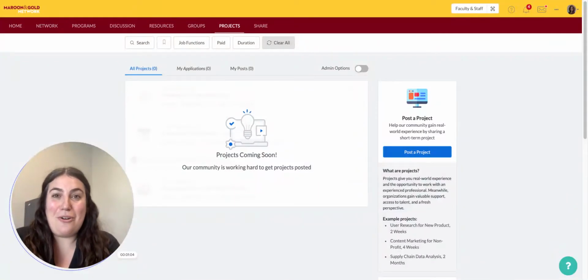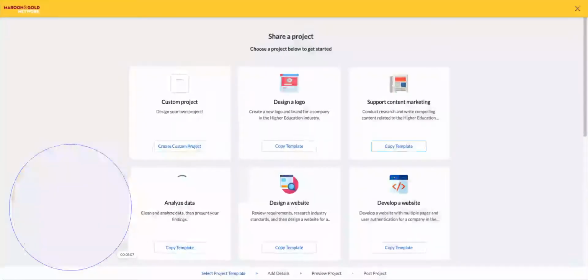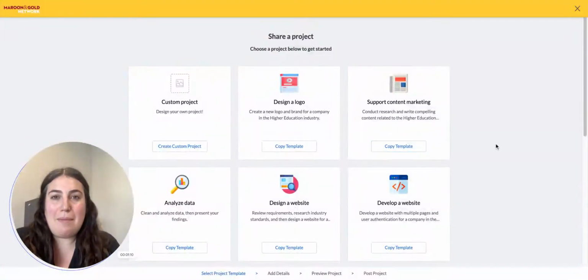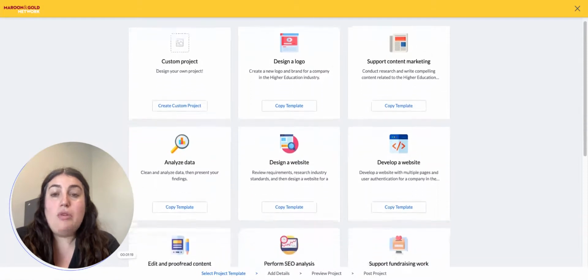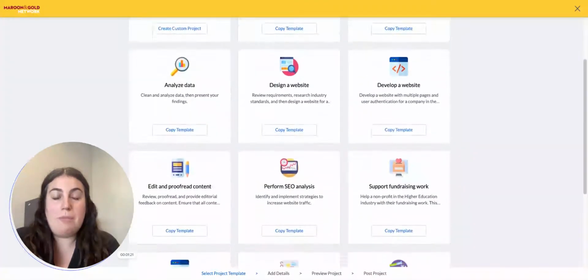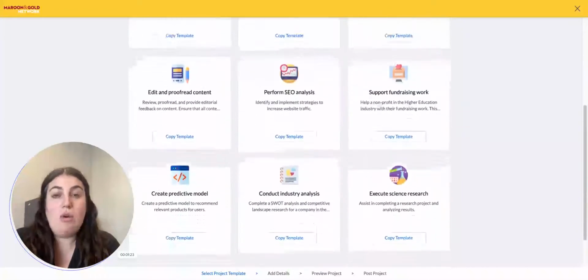So in order to add your own project, you're going to click on the blue button here called Post a Project. Here you'll see several pre-made templates and also the option to create your own custom project. So feel free to use these templates as ideas of what you might offer to students, what work might be most useful to you right now.